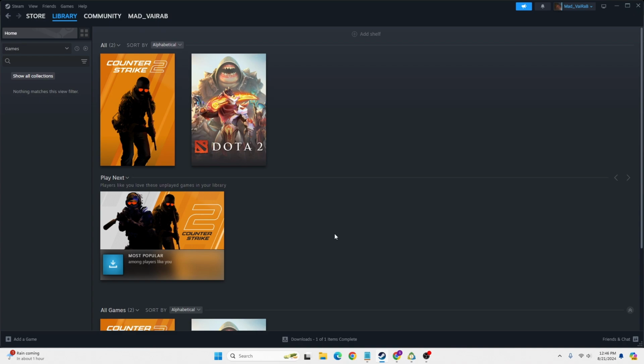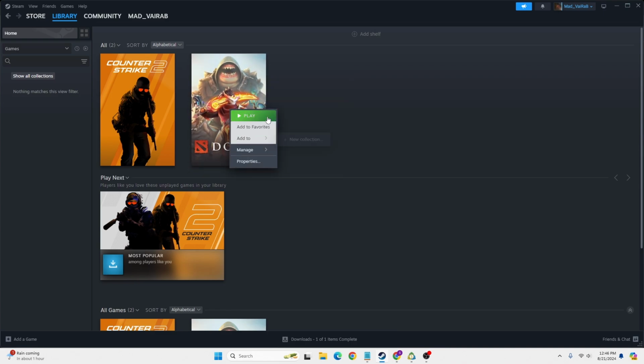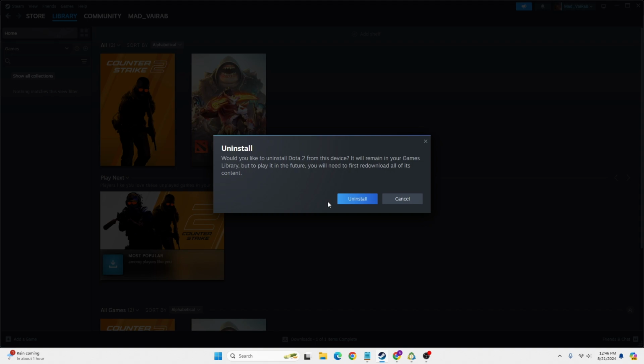Now in order to delete a particular game, guys, you can see all of your listed games will be over here. Now in order to delete it, right click on the game which you want to delete, and this kind of interface will appear. You can see the manage button over here, and when you hover over manage, there is the uninstall option available for us. Click on uninstall, and then click on the uninstall button over here, and then that particular game will be deleted from your Steam account.